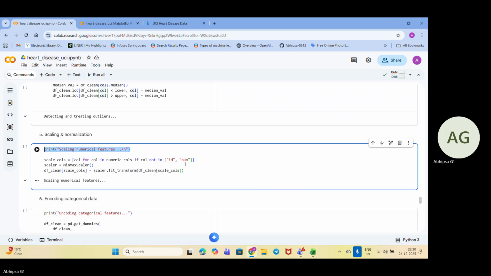Okay. And after this, we are using scaler.fit_transform, and we are giving it accordingly. The fit function finds the min and the max for each column, and transform scales the values between 0 and 1. Next, df_clean[scale_columns] saves the scaled numbers back to the dataset. So this is how we are doing the scaling.